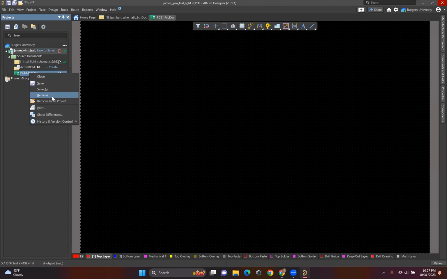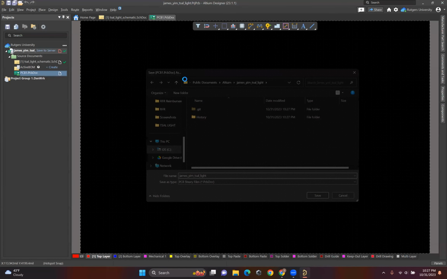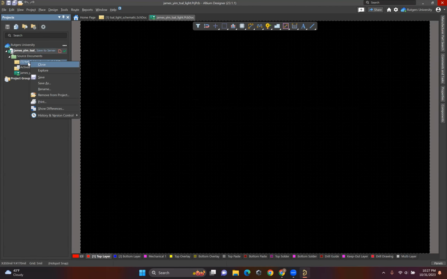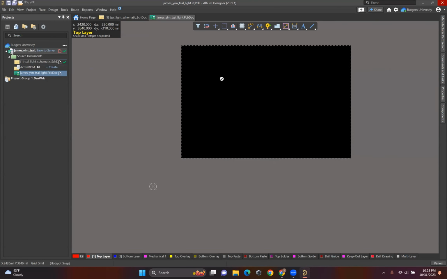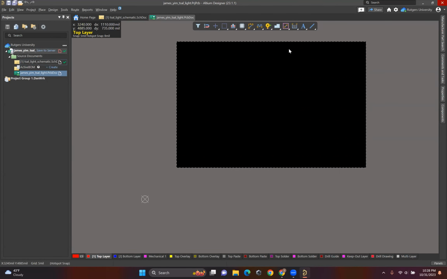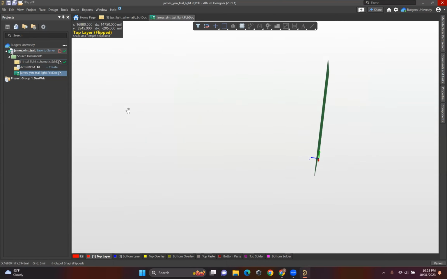Now I'm going to rename it to James underscore James. And yeah, I'm just going to leave it at that. The naming for this doesn't really matter that much, since it's all under this project, but it is a little bit easier if you keep the names consistent. So the first thing you're going to notice is this black square. That's the board. If I click 3 on the keyboard, it's going to show me a 3D view. You can see it's just a PCB.